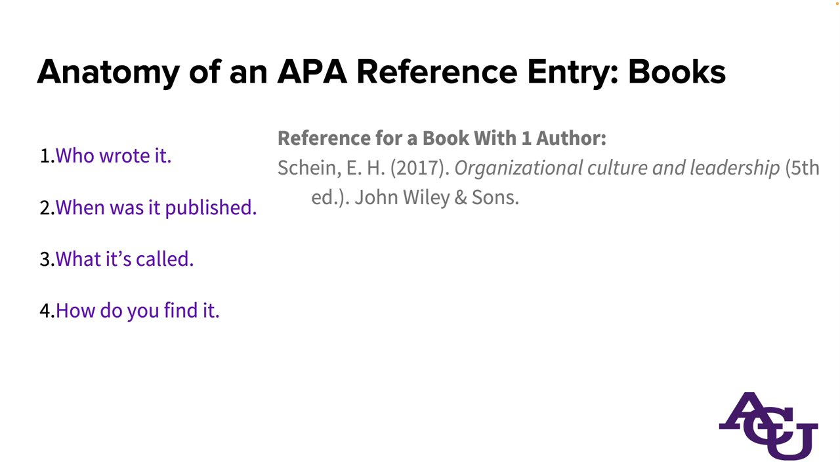You can see that we have the author's last name, their initials with a space in between them, the publication year, that's 2017. The title, Organizational Culture and Leadership, is in sentence case and italicized. The edition information is in parentheses but not italicized. And then we have the publisher name, which is John Wiley & Sons.